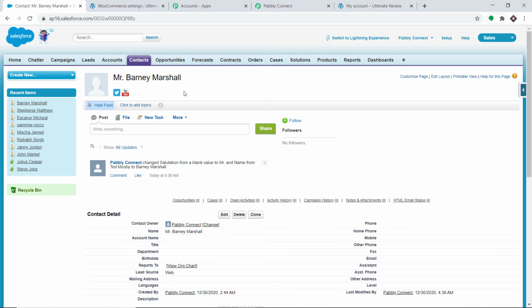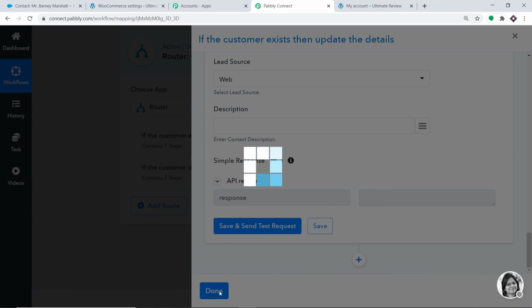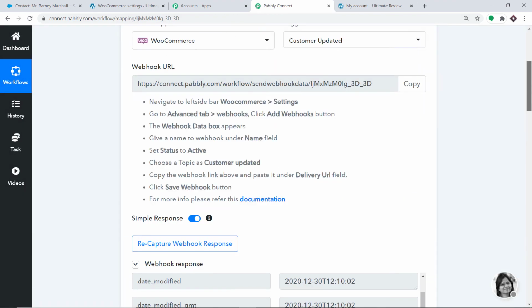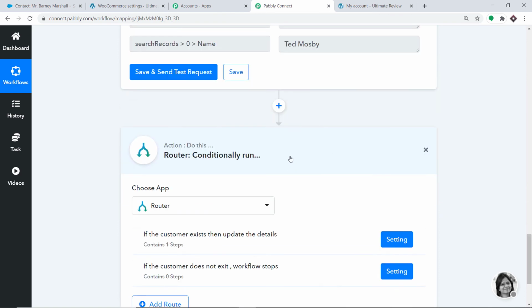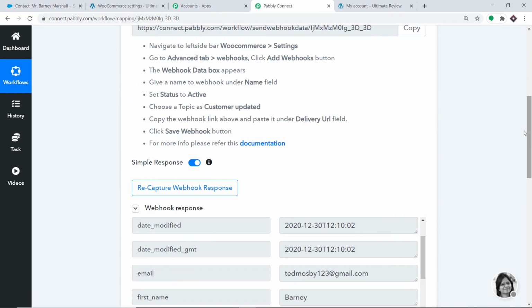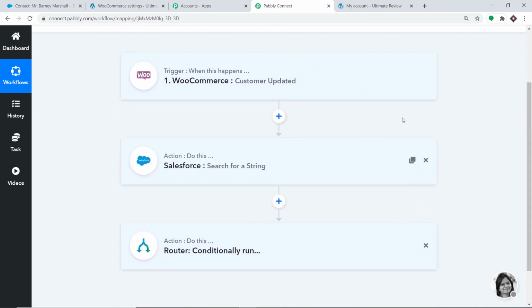So how about we double check if the integration is working fine or not. So before that, let me explain you the whole gist of the process. So I'm going back to Pabbly Connect. Okay, and just clicking on save and click on done. Okay, so basically I'm just minimizing my windows. Okay, and I have minimized my trigger window.